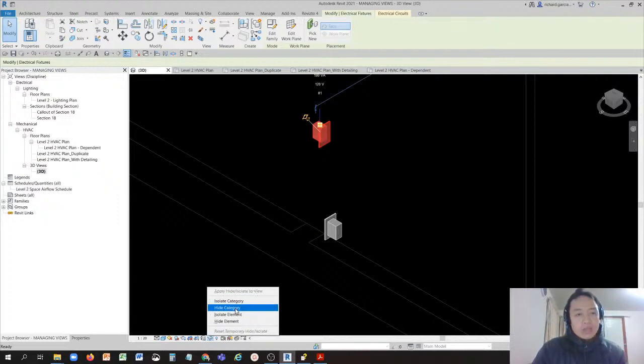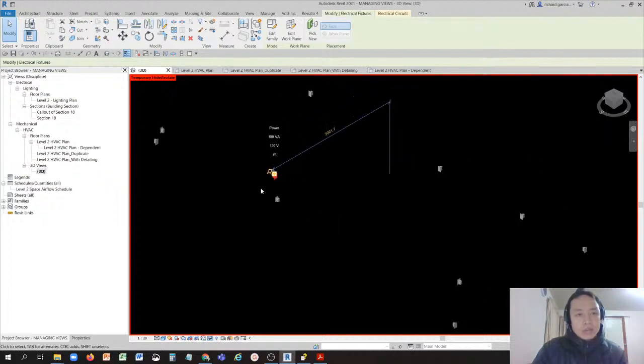There is an option here as well, Hide Category, if you want to hide all the electrical fixtures temporarily. And then you also have here Isolate Element and Hide Element. Now, for this one, since I want to see all the electrical fixtures, I'm just going to isolate the category, because if it is Isolate Element, it will only isolate this selected element. We don't want that. What we want is category. So Isolate Category, you click that one, and let's zoom out.